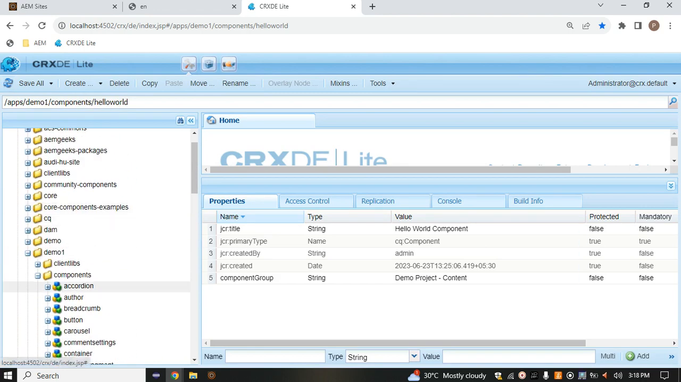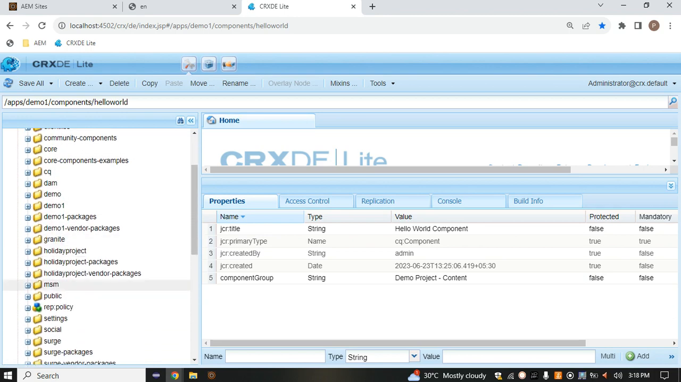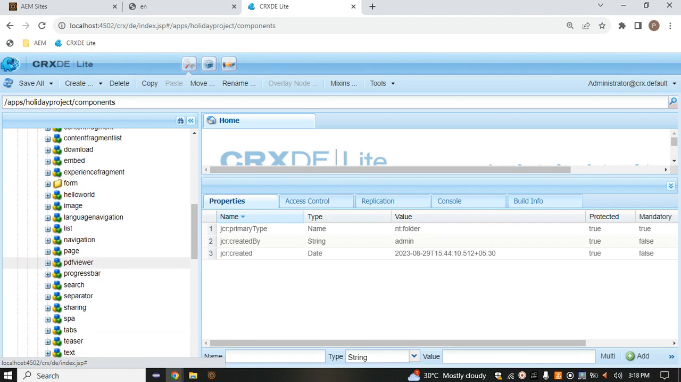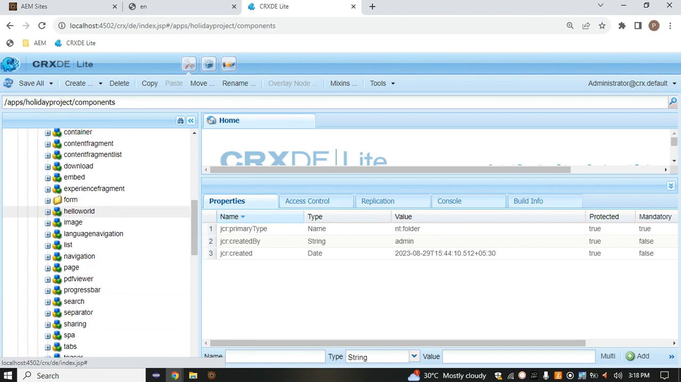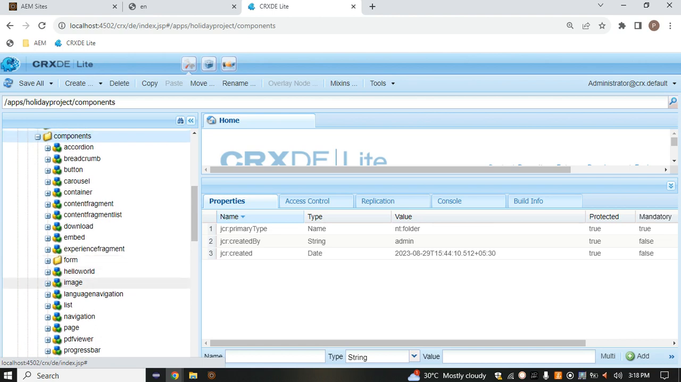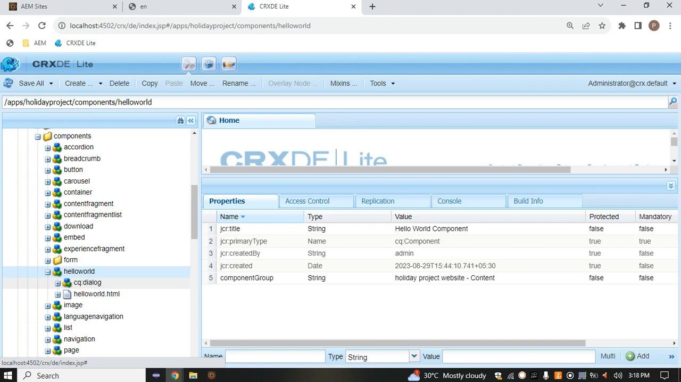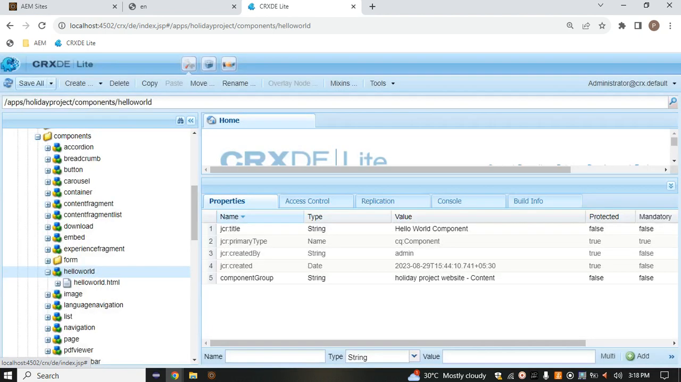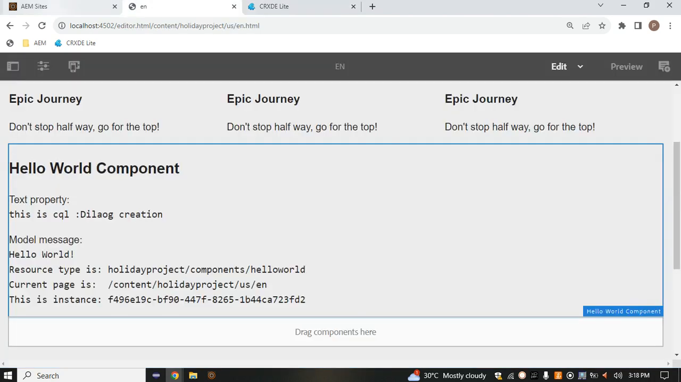Now we have to go inside our own holiday project and see. Somewhere we have a hello world component. It is there. Where is it? Yeah, this one, hello world. I'm simply removing this right now. Delete, save the changes, refresh it, come here and refresh. You won't see this layout now.